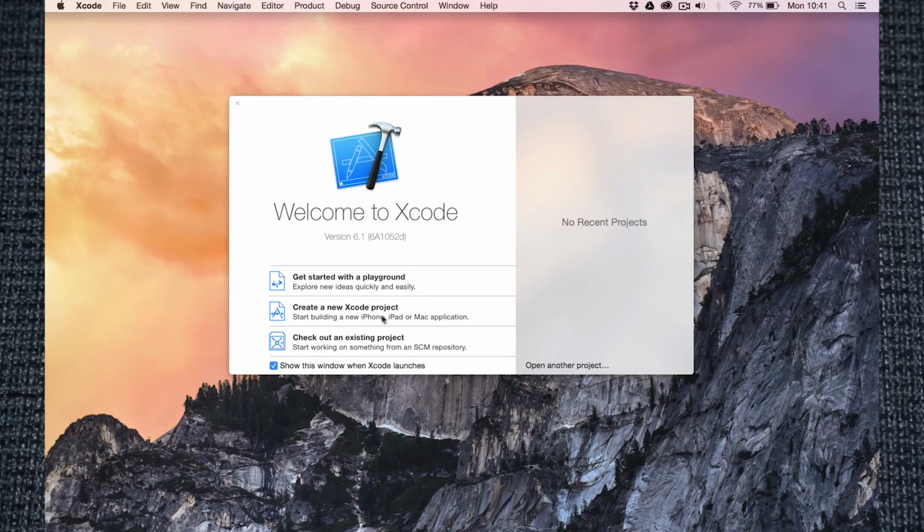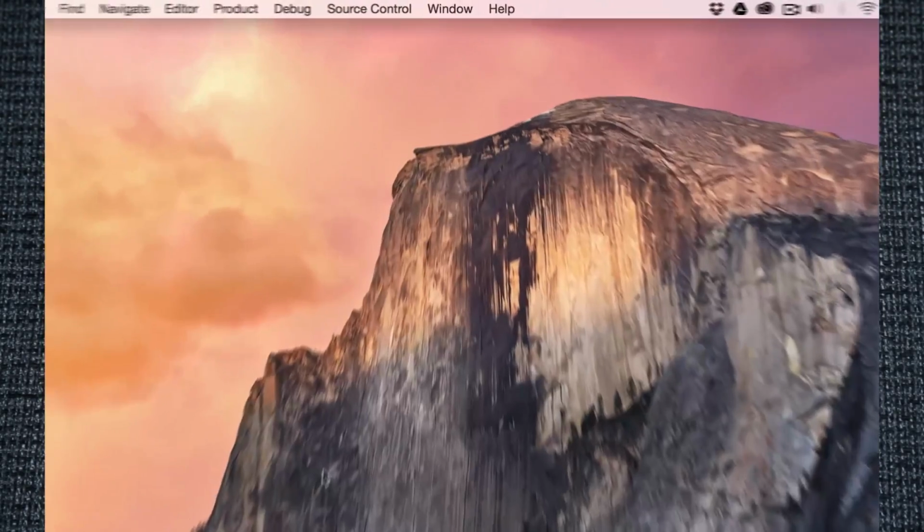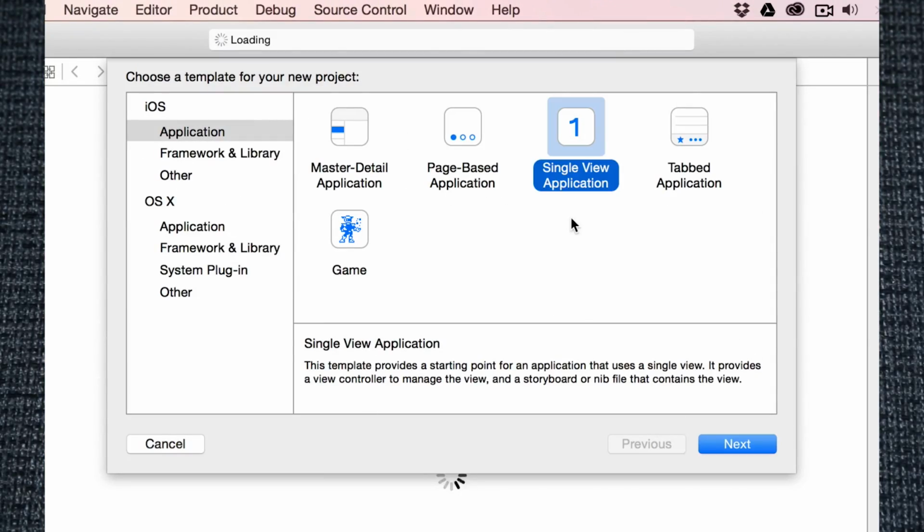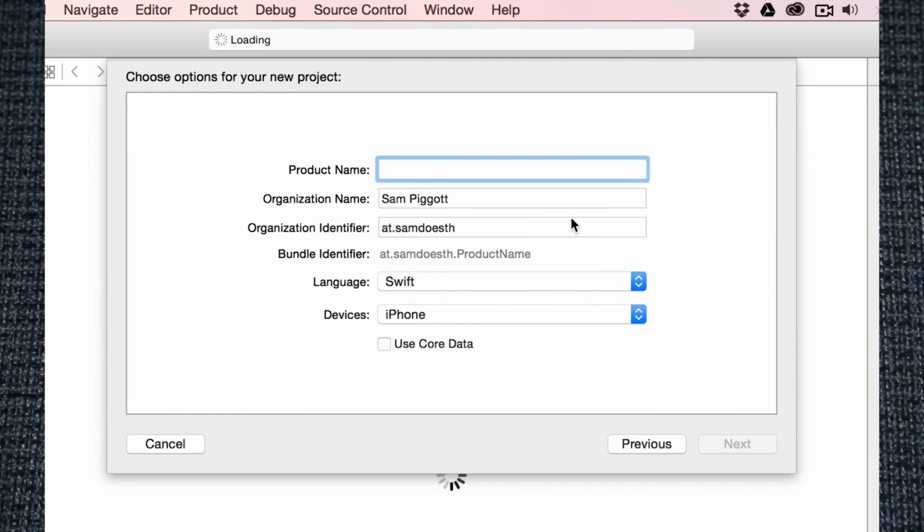So first and foremost, I'm just going to go ahead and click on create a new Xcode project, and we're going to create a single view application. Now I tend to pretty much build everything in code. So this is going to be called My Locked Diary. What an imaginative name there.